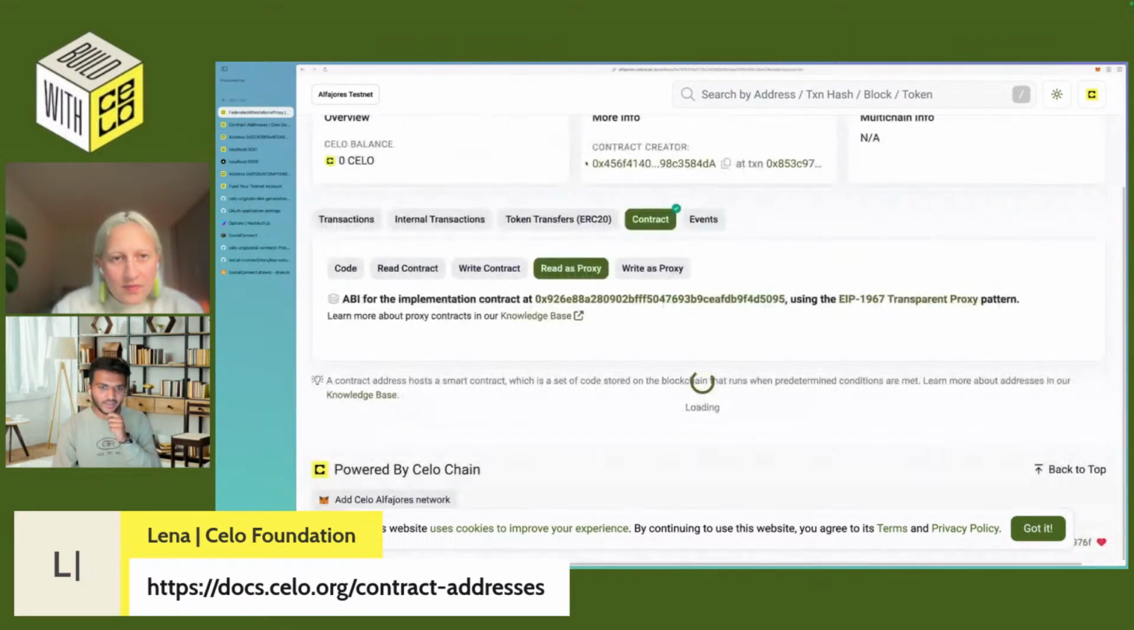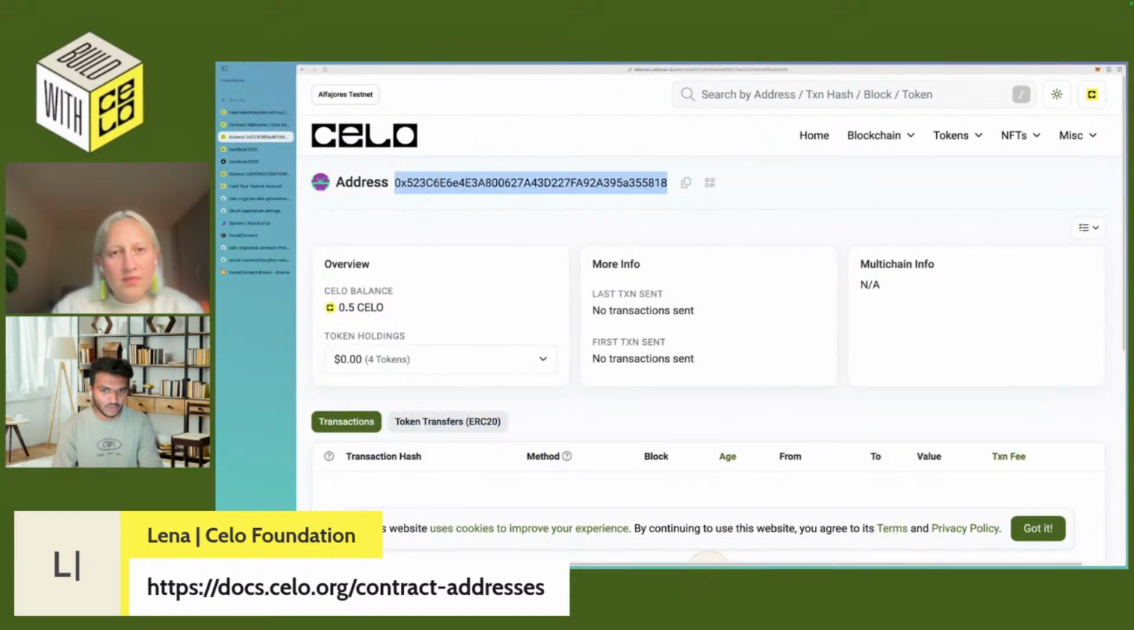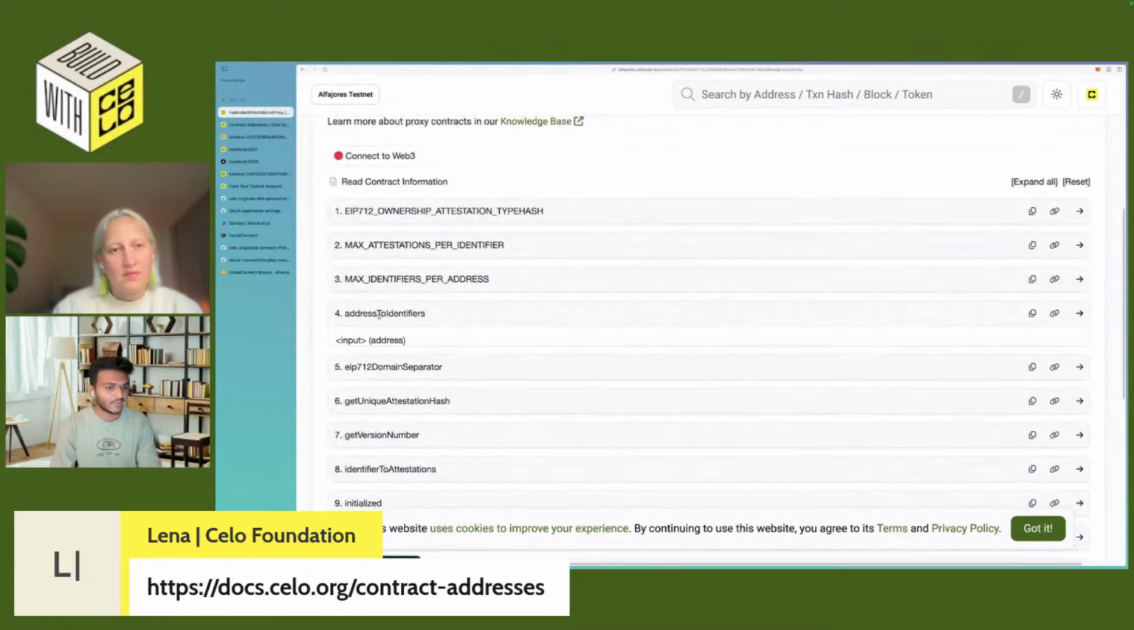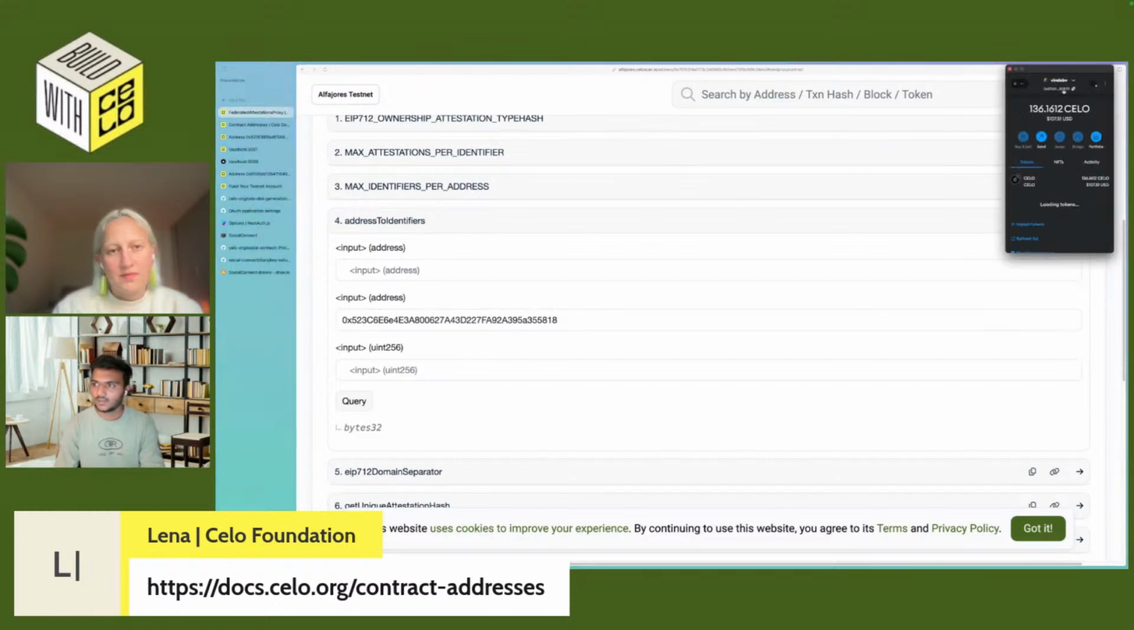You can go to read as proxy, and let's wait. Yep. So in order to verify that my address did an attestation with this as an issuer, what you have to do is just copy the issuer address. There's this function in this smart contract called address to identifier, where you have to paste in my address, like the user's address. The second one is the issuer address. We'll copy my address from here.